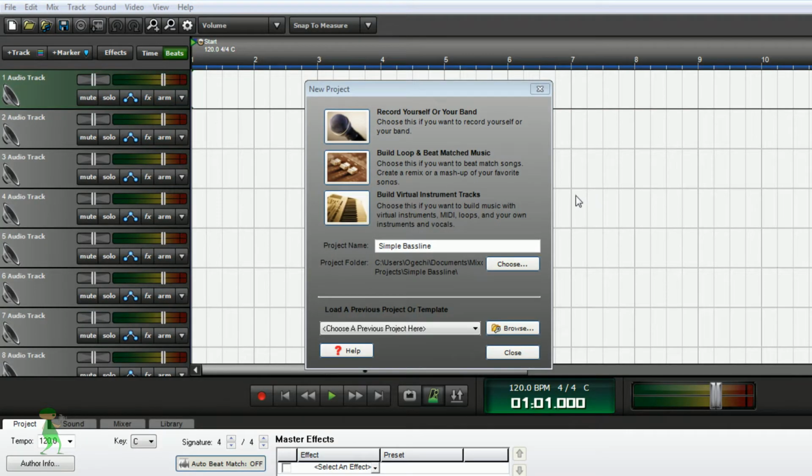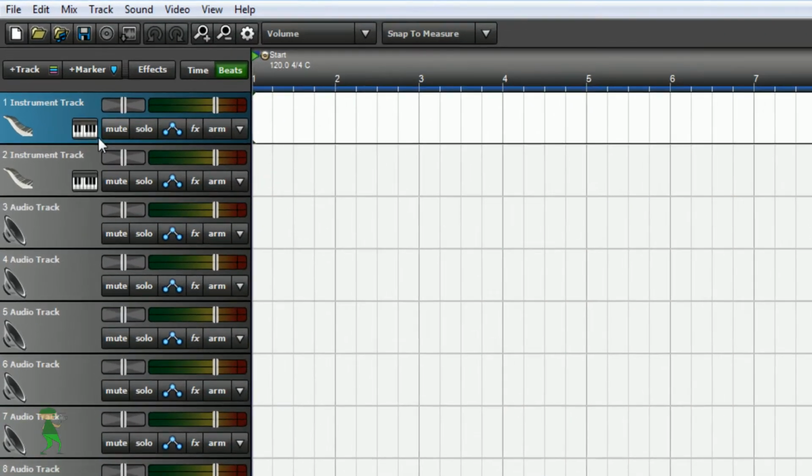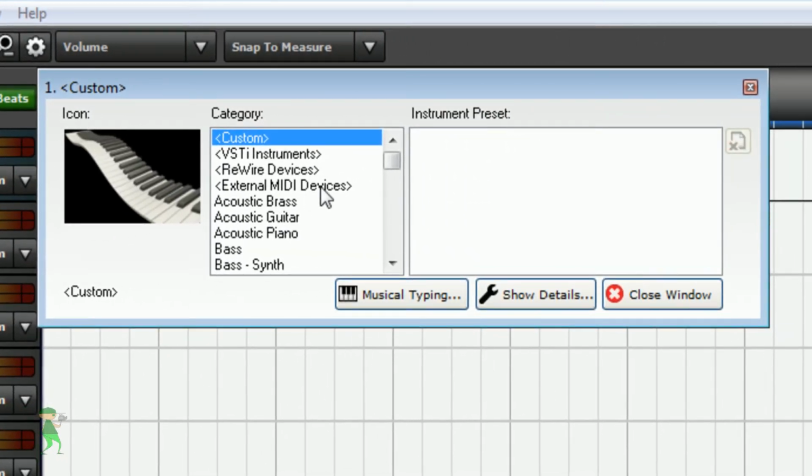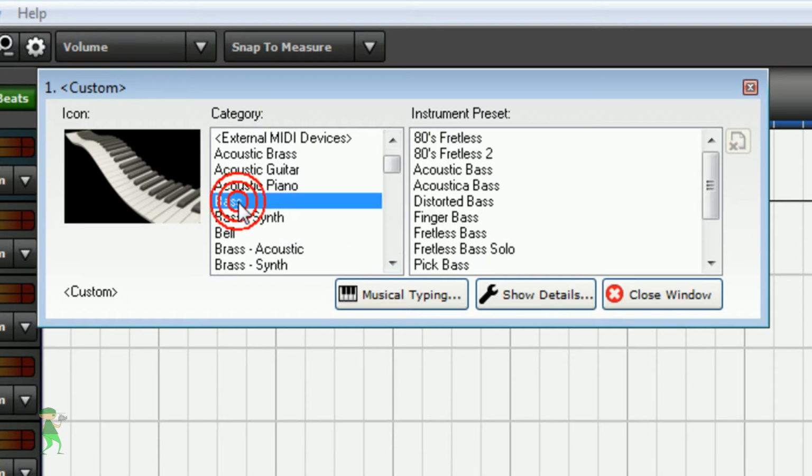Hi, I'm going to show you how to make a simple bass line using a virtual instrument in Mixcraft 6. First of all, let's open a new project. And let's open a new virtual instrument track by opening a virtual instrument here. So let's select bass and select finger bass.